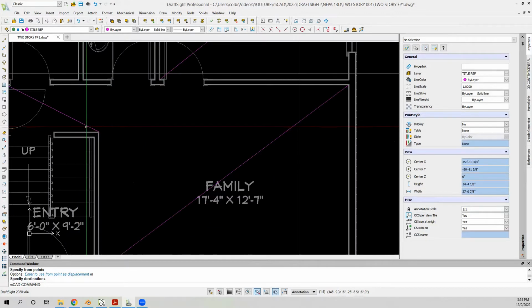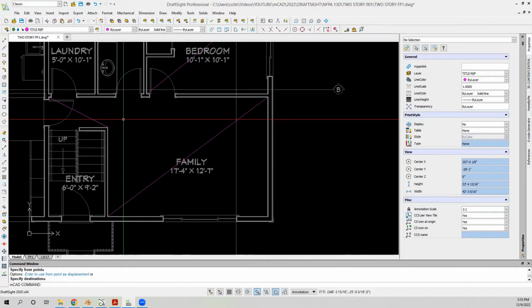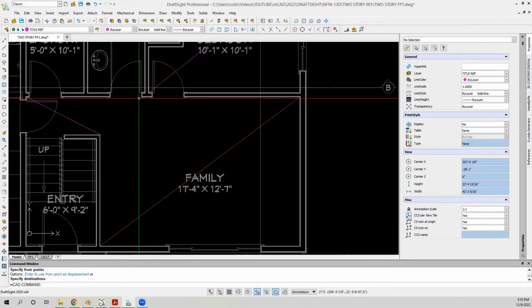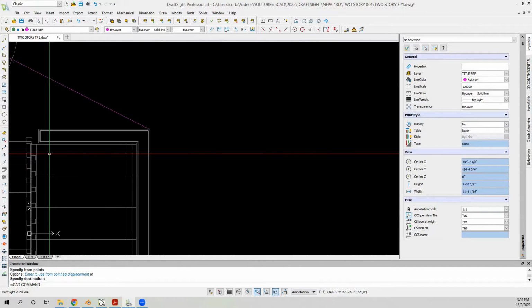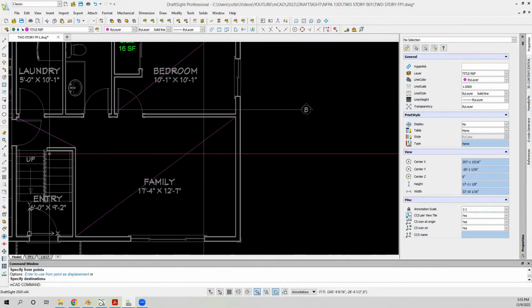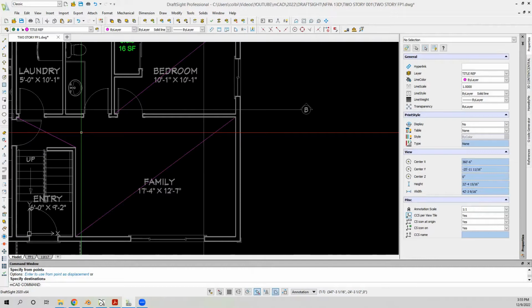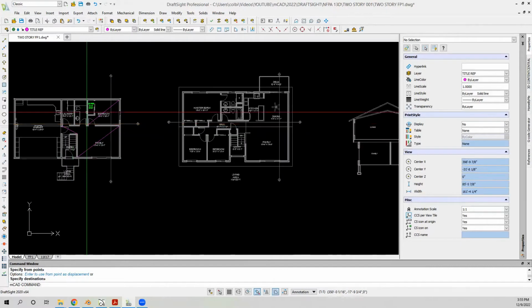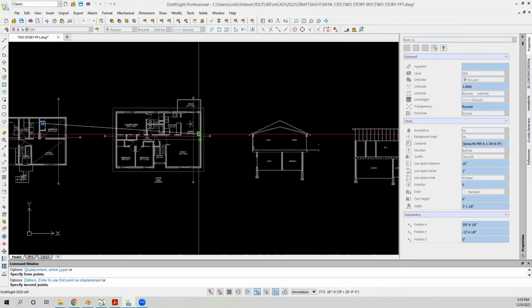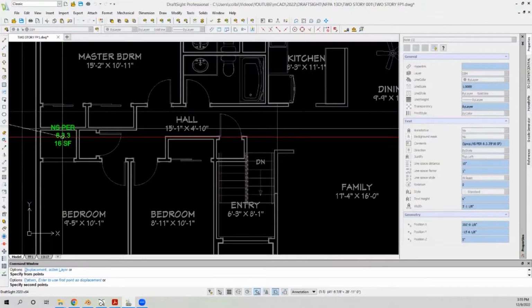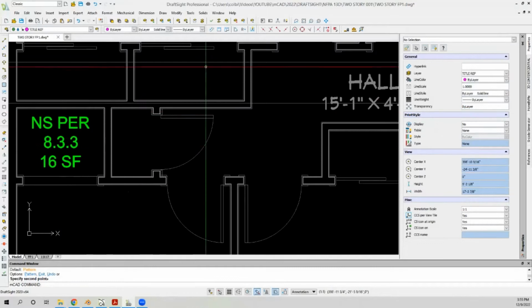Looks like there's a closet under the stairs that I forgot to draw. There's a door right here. Let me think about that. I'm going to keep doing this so we can move things along. There's a good closet.